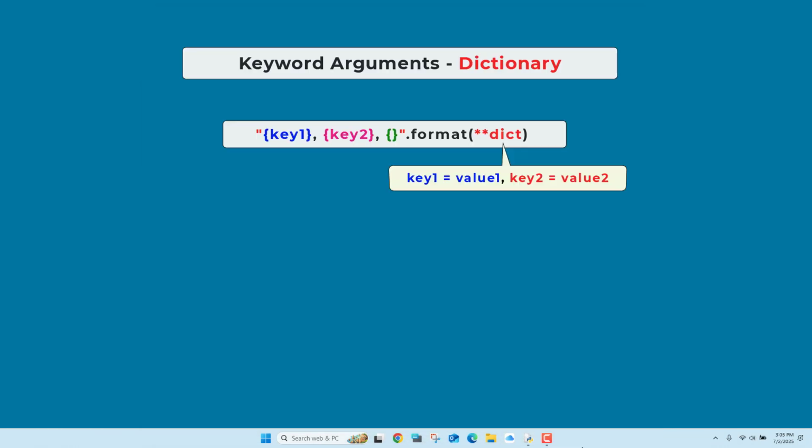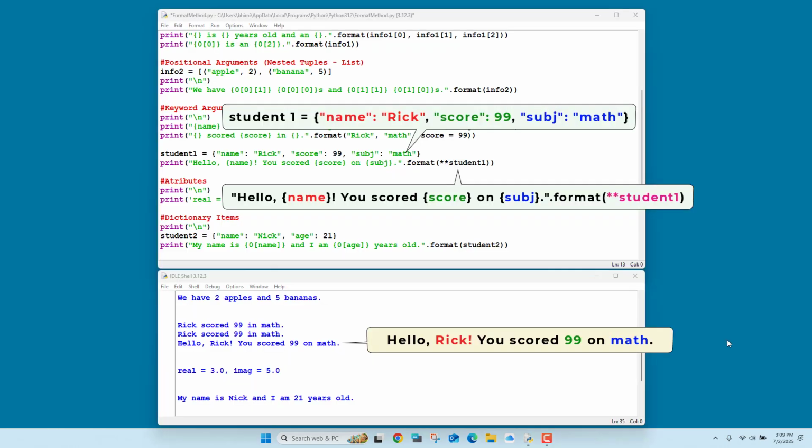You can pass a dictionary to the format method if you have the values stored in a dictionary. You can use the double asterisk operator to unpack the dictionary as keyword arguments. In this example, student1 is a dictionary with keys matching the placeholder names in the string. Double asterisk unpacks the dictionary and each named placeholder is replaced with the corresponding value.